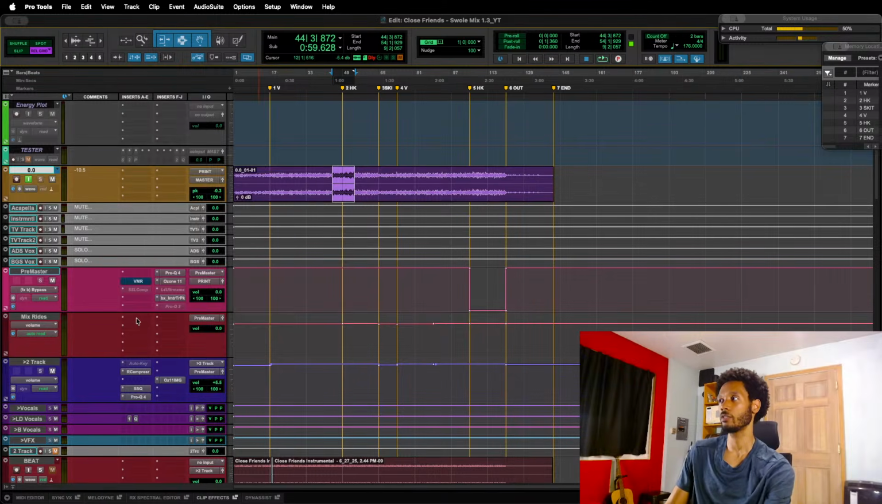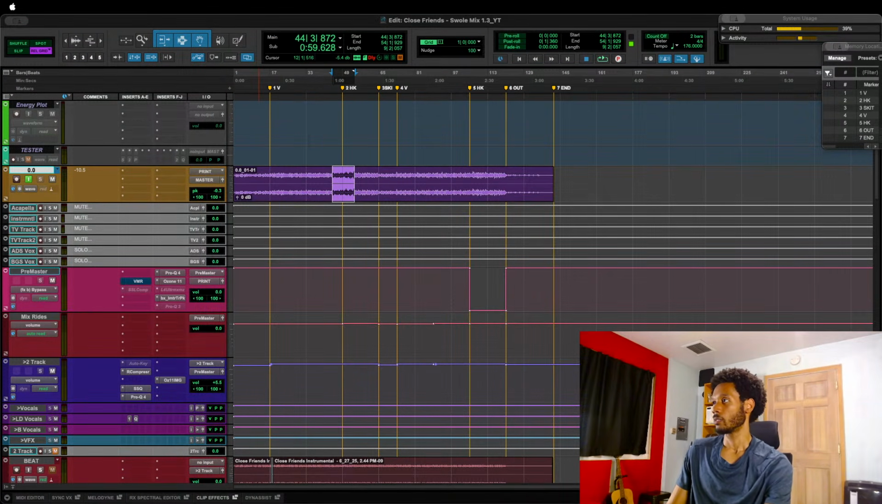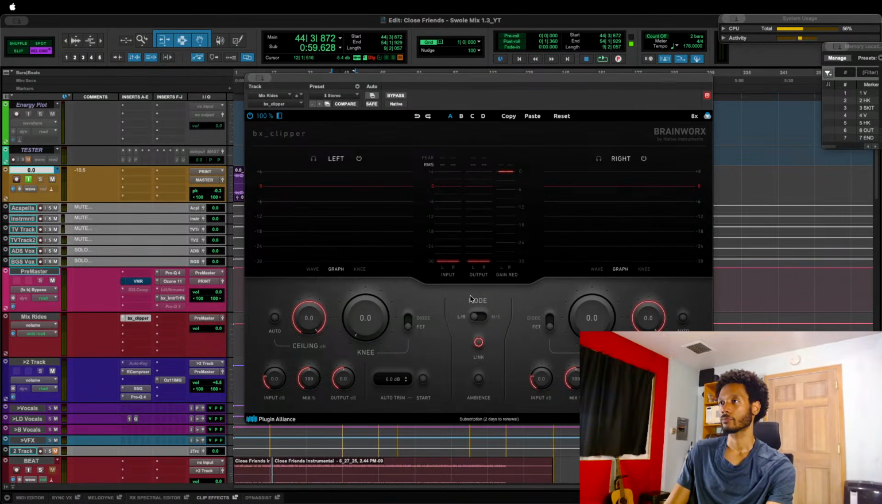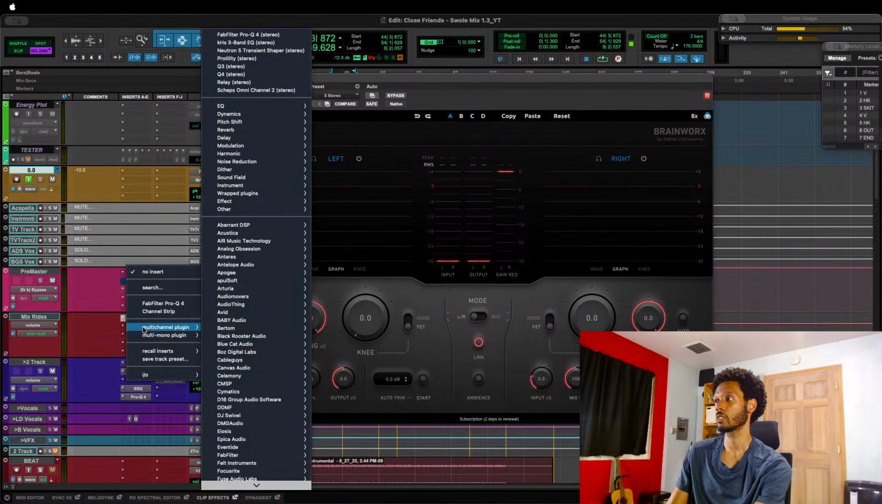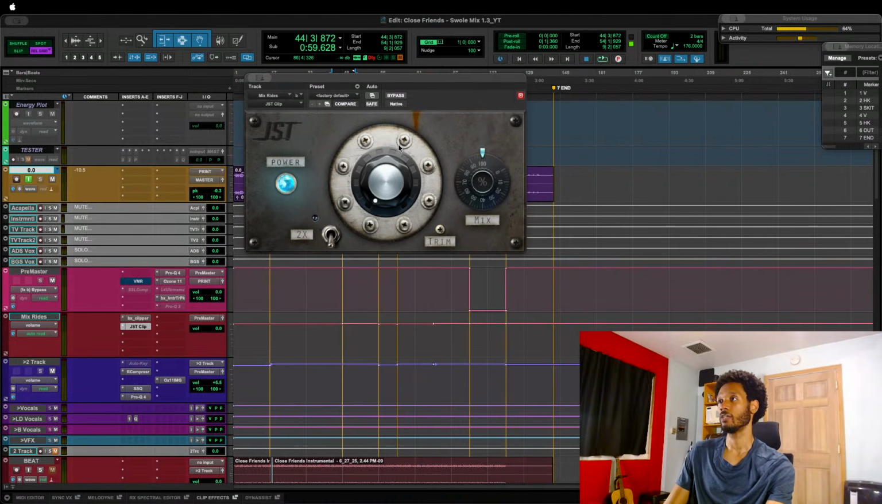But the clippers that I tend to use, I use this BX. I use this one right here. It's the one I tend to use the most on an entire mix or on specific sounds. Sometimes I will use JST Clip. I use this one on drums sometimes.